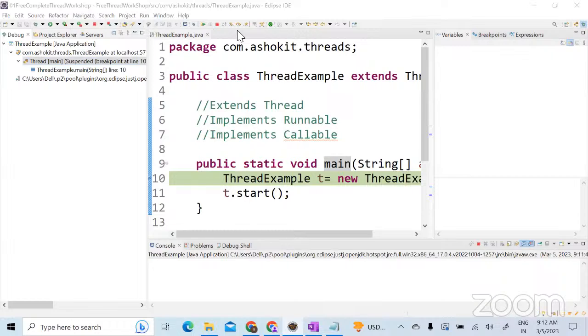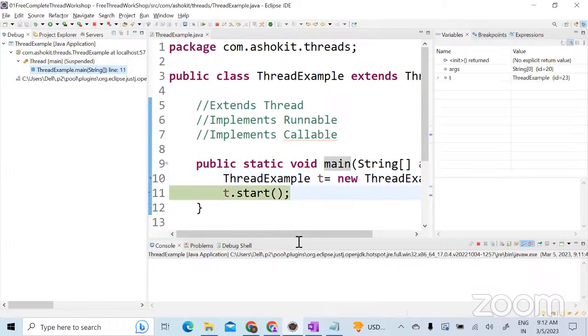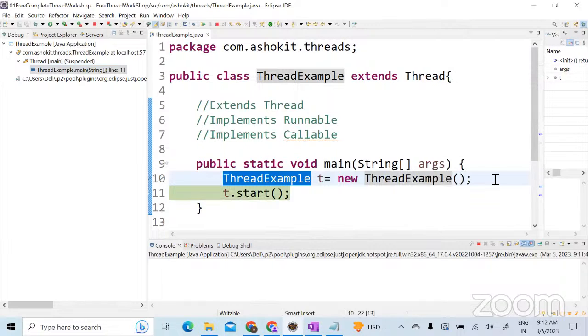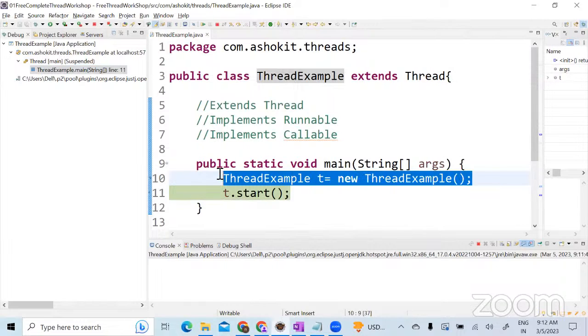Here, whenever I'm coming here, in line number 10, what did I do? I just created an object, correct? So this is an object. Does it create an independent path of execution? No. There is only one flow, correct? That is the main. Do you see any other? No. So now let us debug.